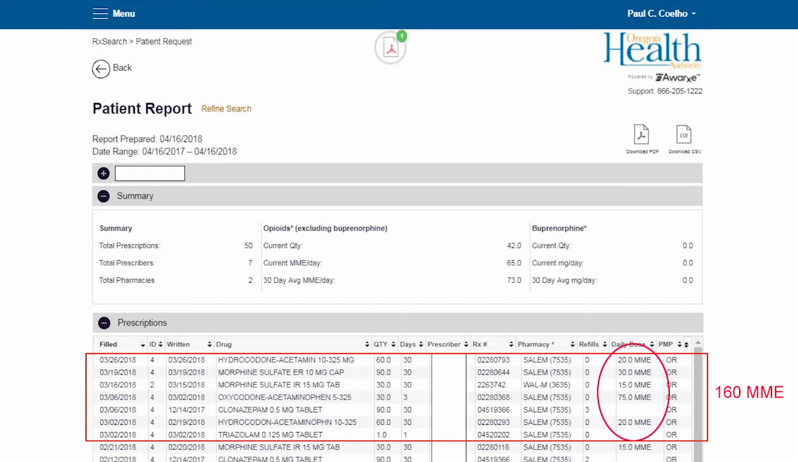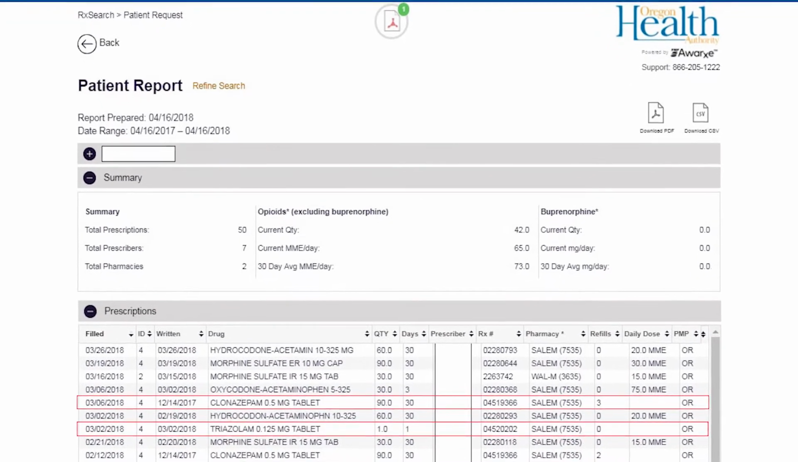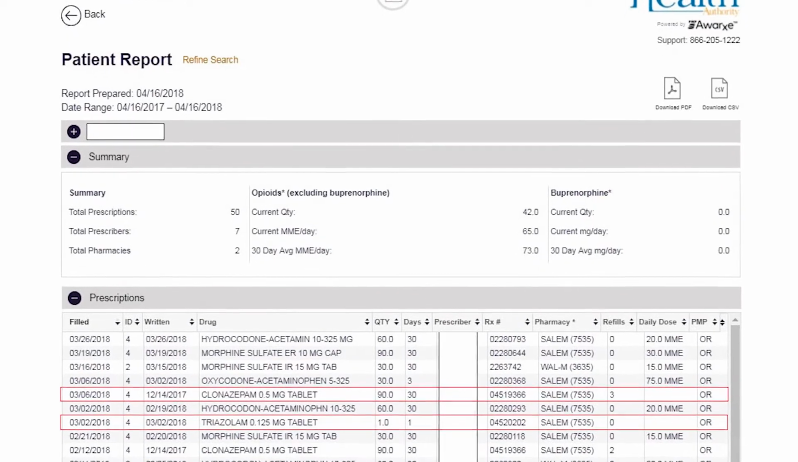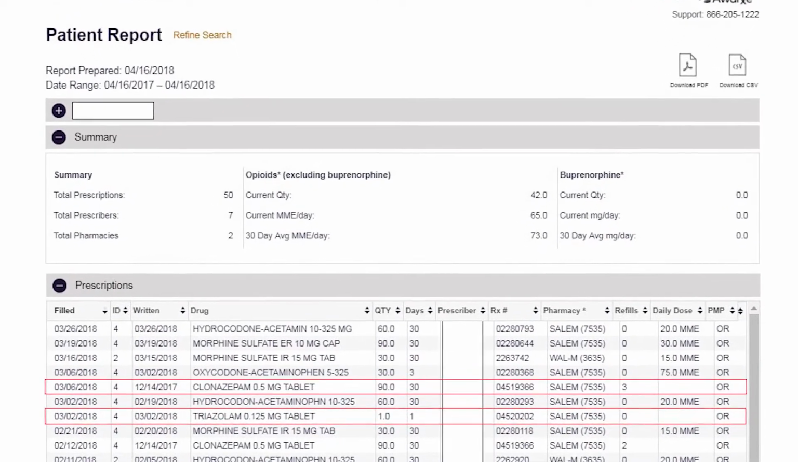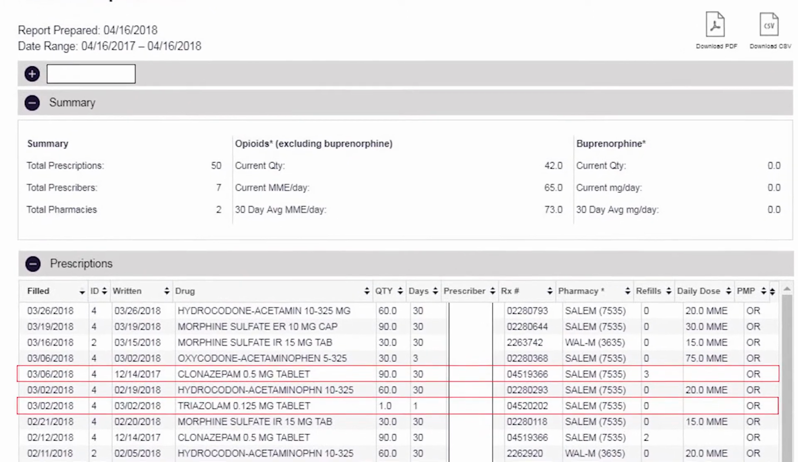Also note that this patient is prescribed benzodiazepines. CDC guidelines state that concurrent prescribing of opioids and benzodiazepines poses a serious risk for the patient. At the end of this video, we have some links to suggested alternatives for benzodiazepines.